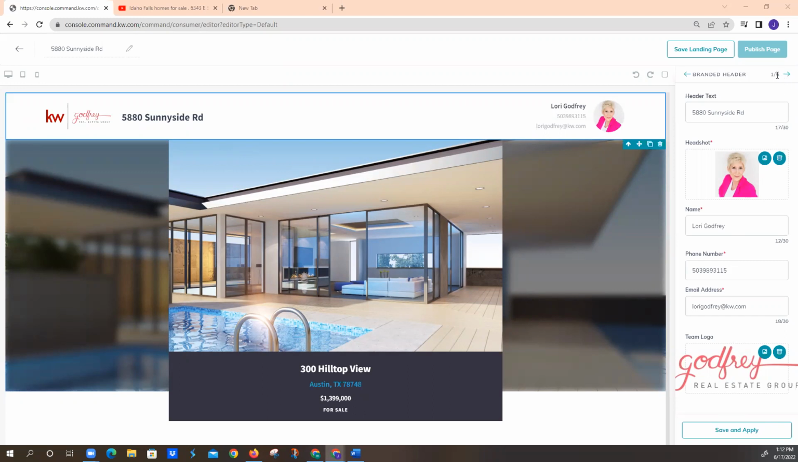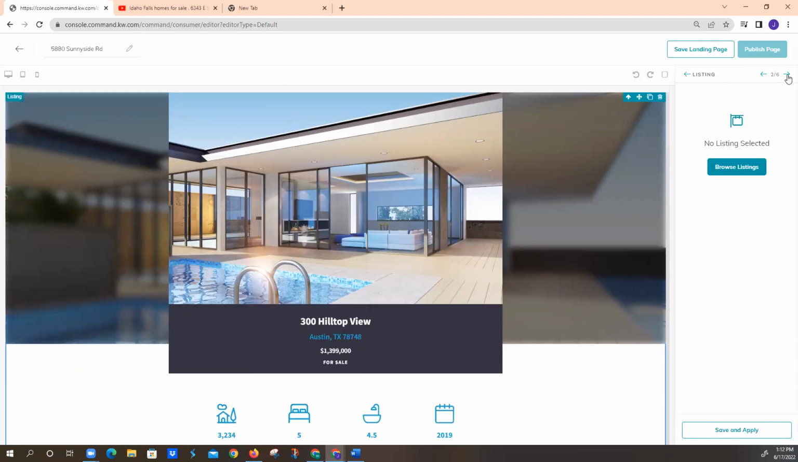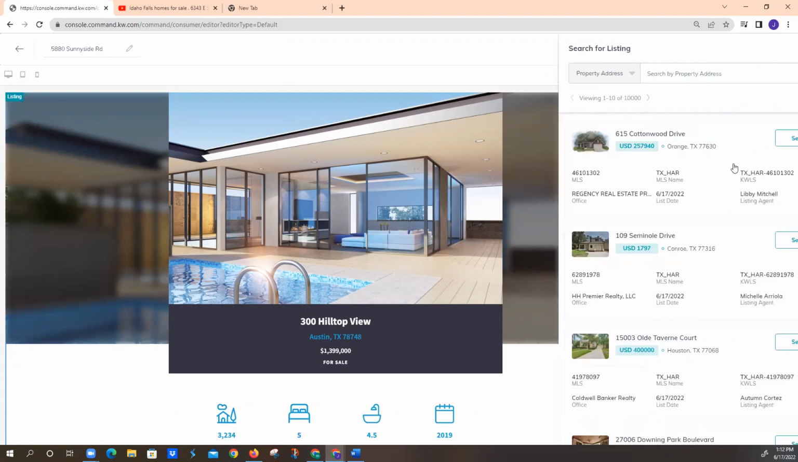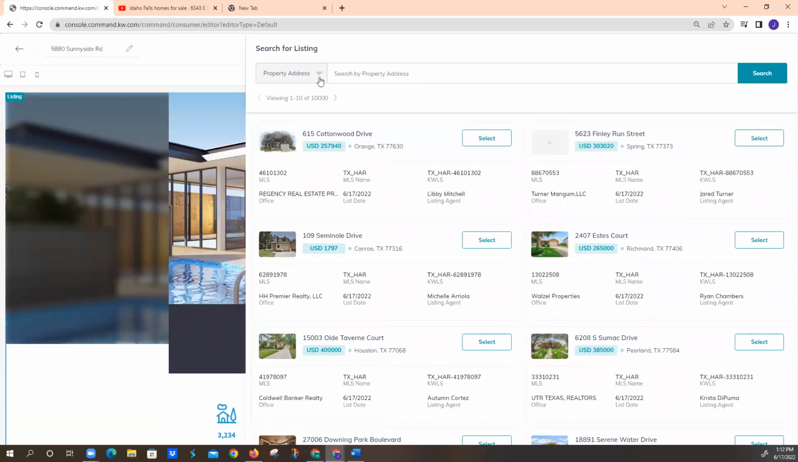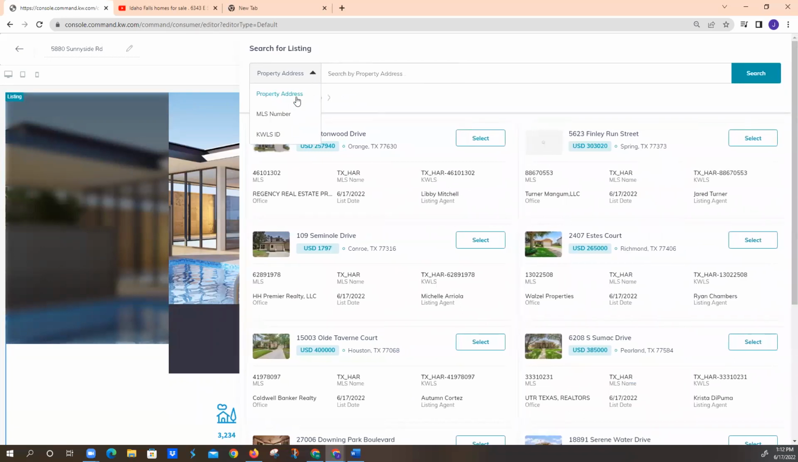So I'm going to go up to the top right here. See, it says branded header 1 out of 6. I'm going to click on this right arrow and it's going to take me to my second widget out of 6. So here's my listing widget, and I'm just going to click on browse listings. And you can see you can search by property address or MLS number or KWLS ID.